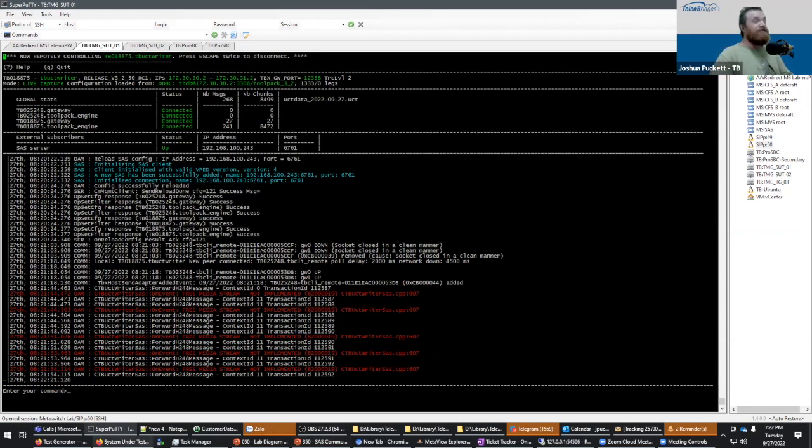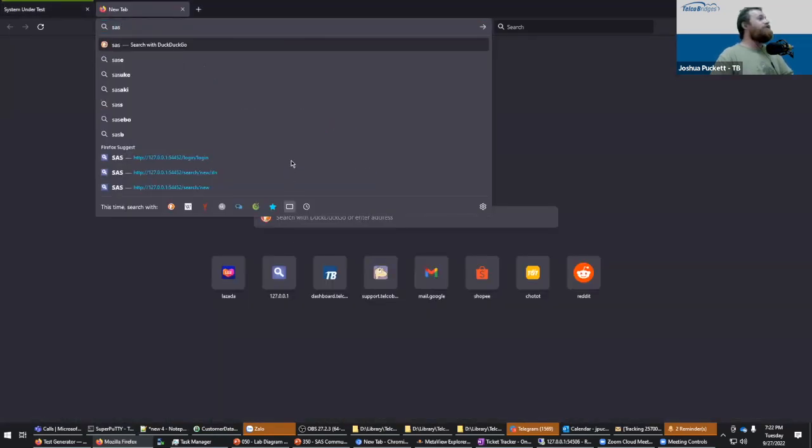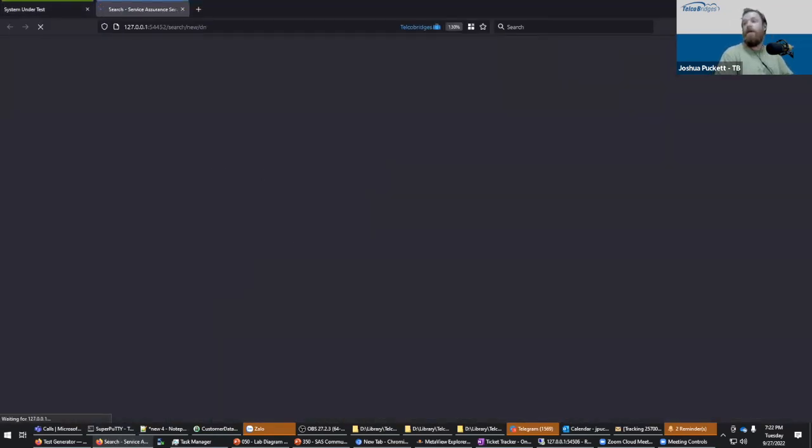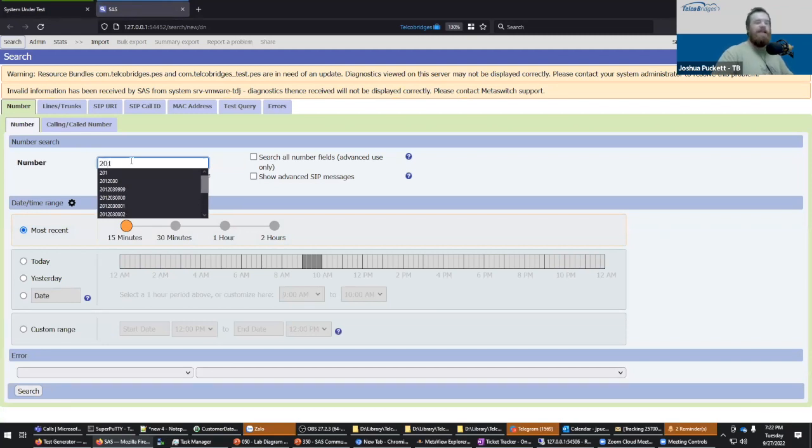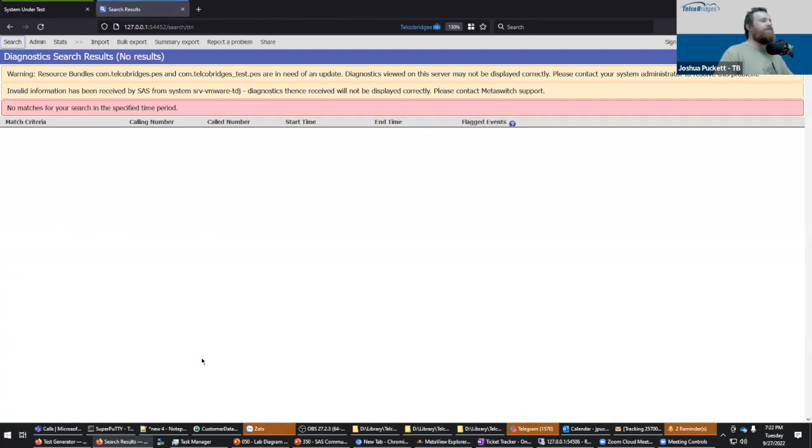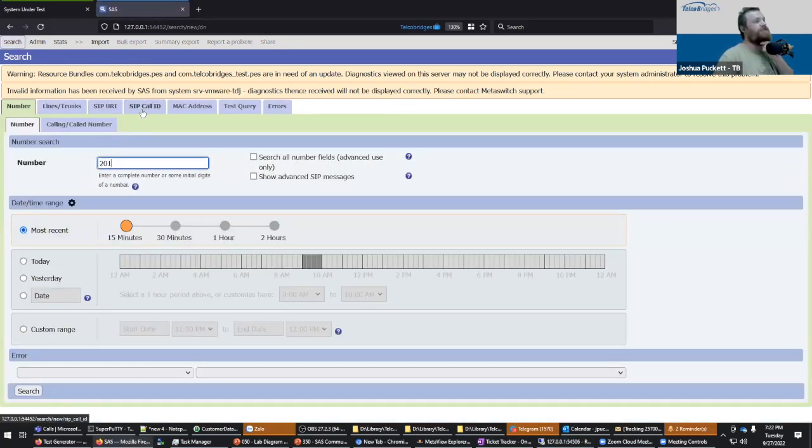So what I want to do now is pull up my actual SAS server. And if I look for this call right now, just so you guys are aware, it's not going to be there. The SAS server takes about 15 seconds after a call has been completed to fully register everything. So it gathers all the information and saves it. So now I'm going to end that call that I was on, and I'm going to wait about 15-30 seconds and research. 201 is what all my subscribers begin with. And since it's not a very busy system, I'm just doing it in the last 5 minutes.